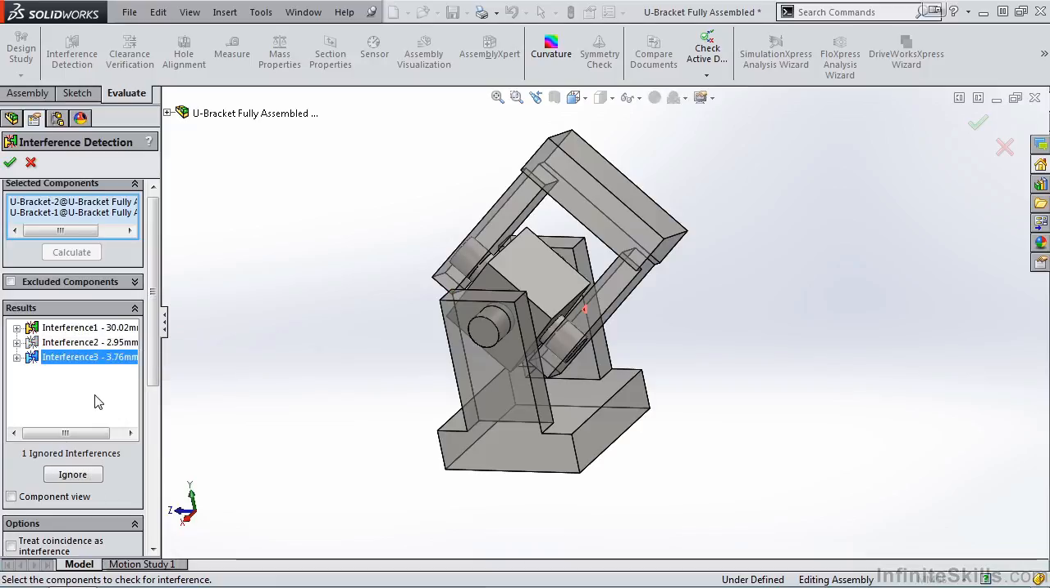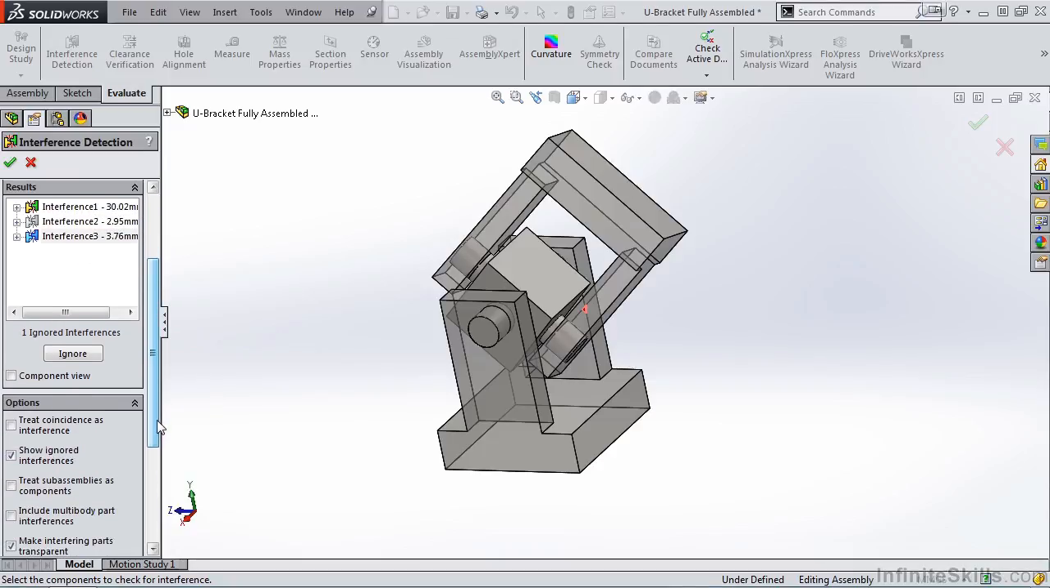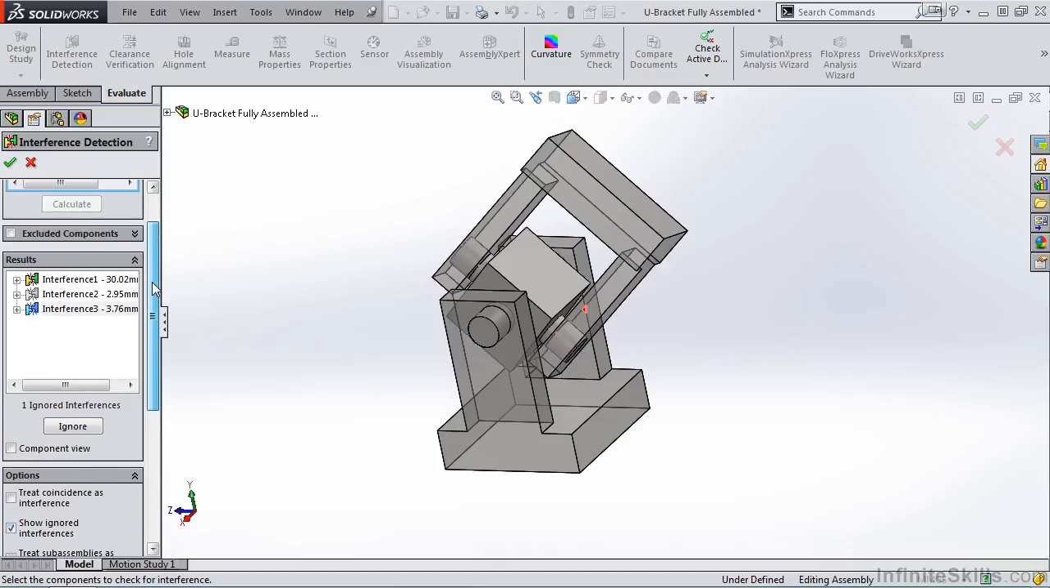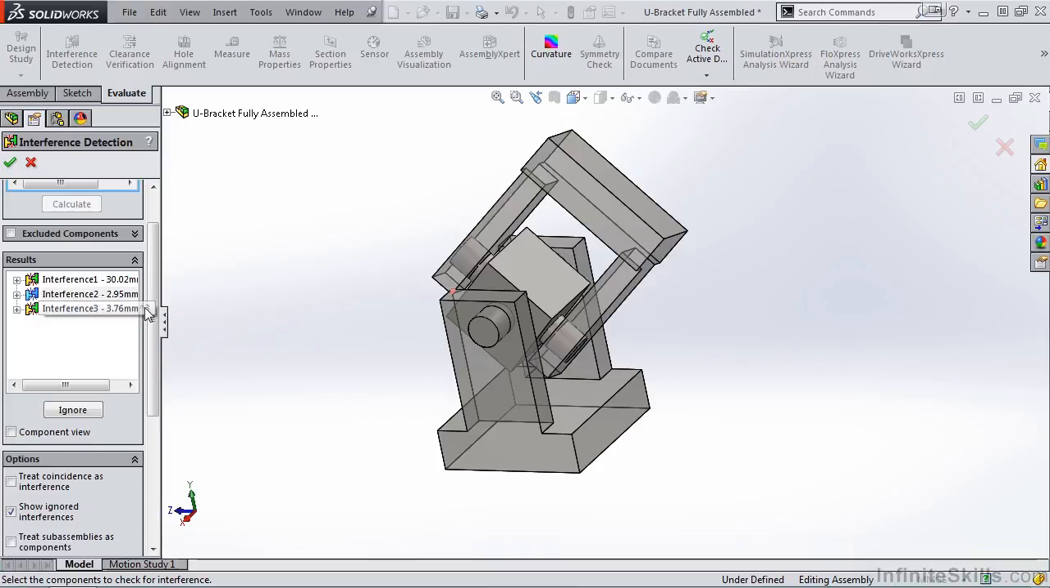Now once you ignore it, notice it's grayed out, but it's still showing up in the results window. And that is because we have the Show Ignored Interferences checked. If we uncheck it, it's removed from the window. If we check it, we see it once again in the window. At any time you want to unignore the interference, you simply right mouse click and select Unignore.